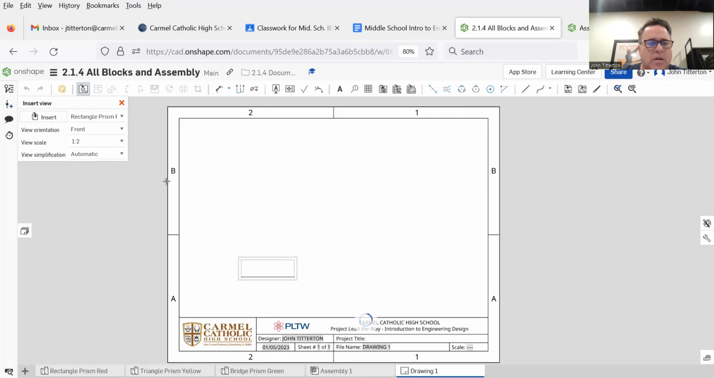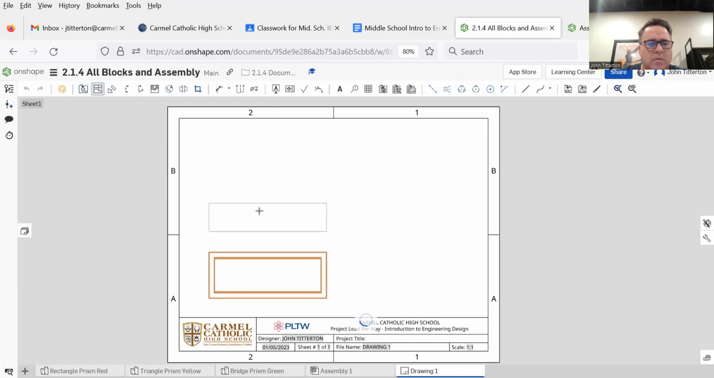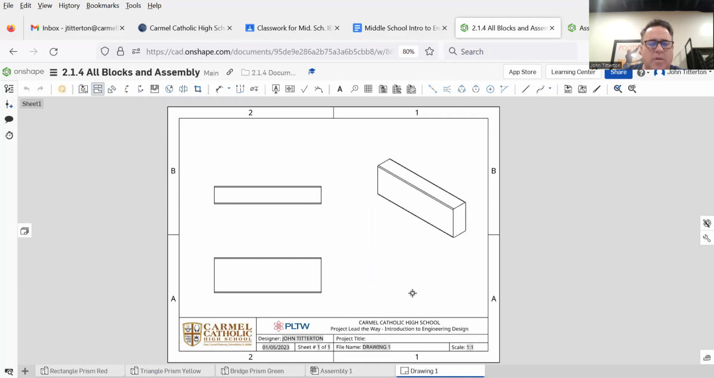And I'm going to try and go with 1:1, see if that works. I think it might not. I don't need to do the extra view because it's identical. If you really want, I suppose we could do it. All right, now you need to dimension this.